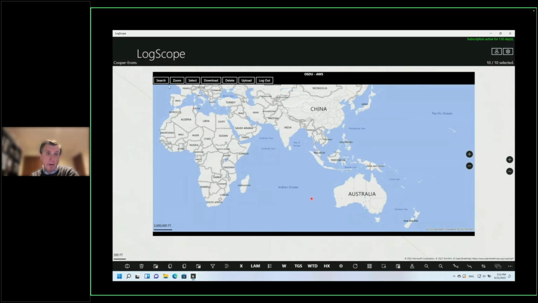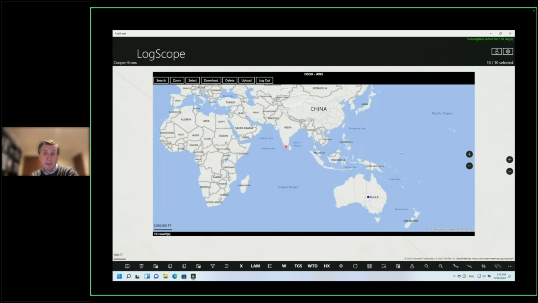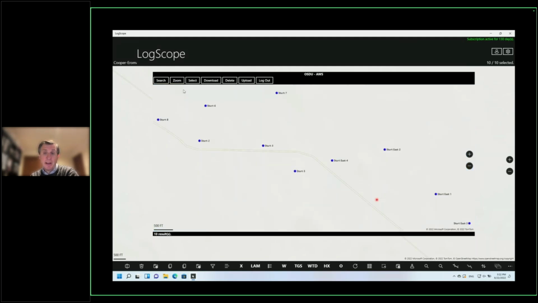And then in the map view, we can search using polygons or a standard list search. I'm going to use polygon. And you draw a circle around where you want to search. And I'm going to put in a well named Sturt. I can put in log names and so on. And I have the wells listed here. And then I can expand and blow that up. And you can see that I've got all the wells loaded into the OSDU.